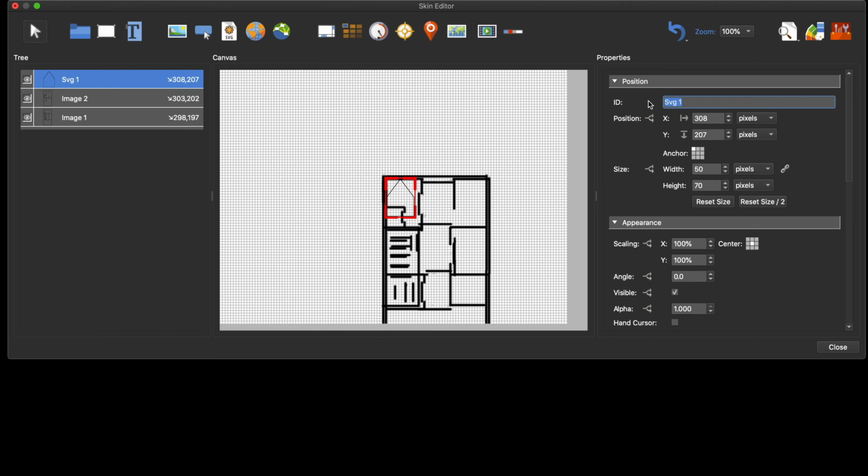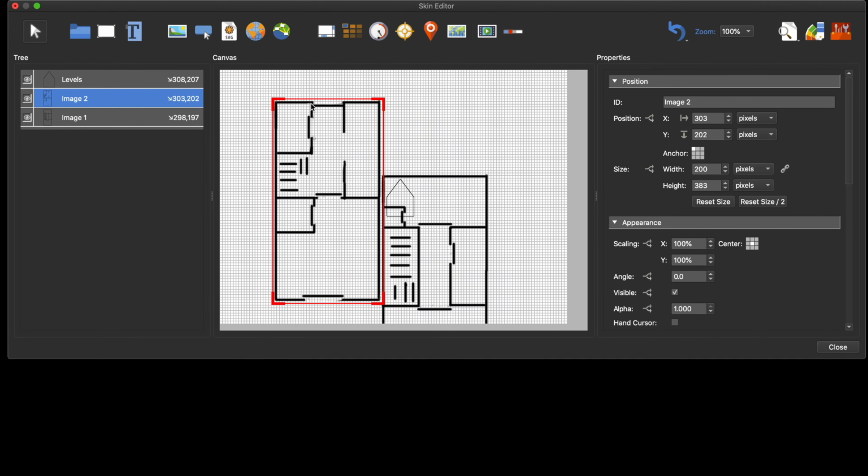So let's just call this levels, and this will end up being a way I'm selecting the first and ground floor floor plans. All right, so this one is the ground floor, so let's type that in. And this one is going to be the first floor. Okay, so they're my 2 panos.